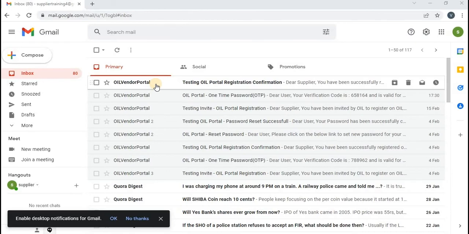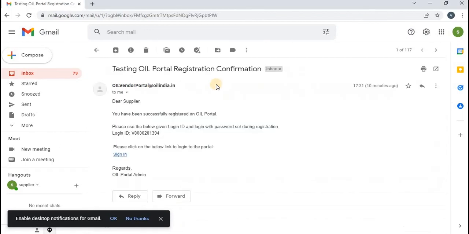To log in onto the portal, the vendor has to check their portal registration confirmation email. Once they open the email, they will be able to see the login ID through which they have to log in onto the portal, and also a sign in link. To log in, the vendor has to copy this login ID, and they can click on sign in to proceed further. So click on sign in.